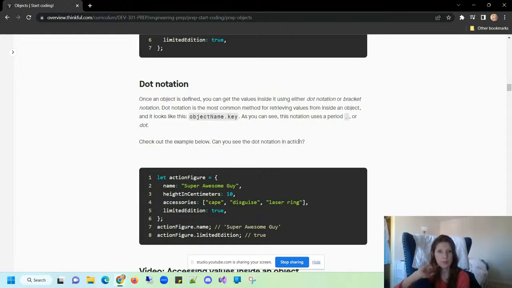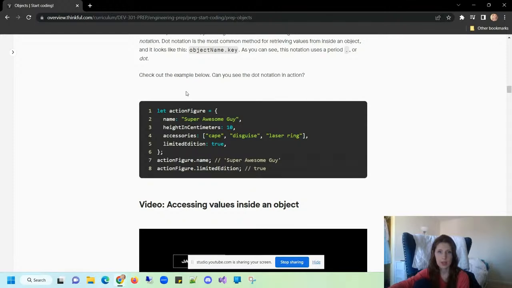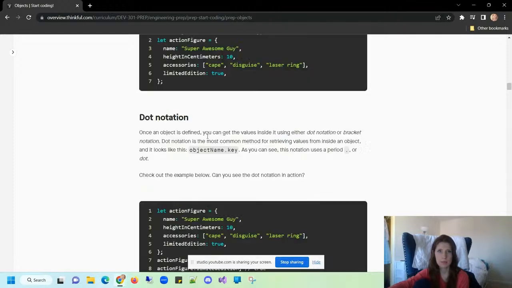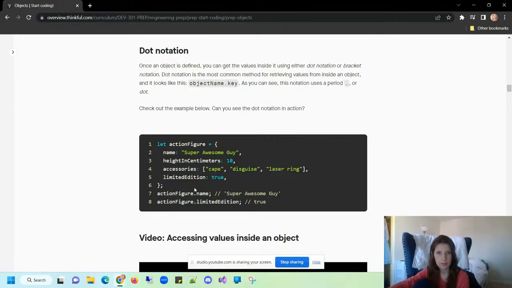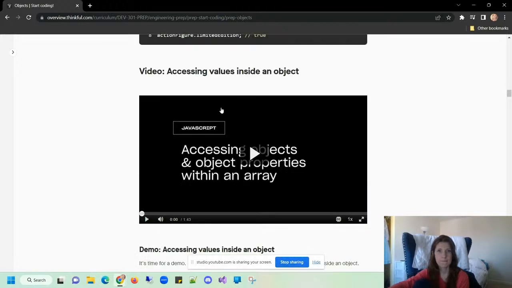Okay, so we have our example that we had above with our mixed data types. And then we have our dot notation down below, action figure dot name, action figure dot limited edition. All right, and then we have an example accessing values inside an object. So we're going to check that out.